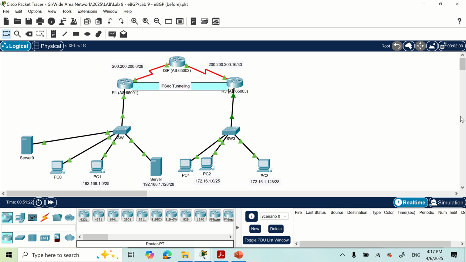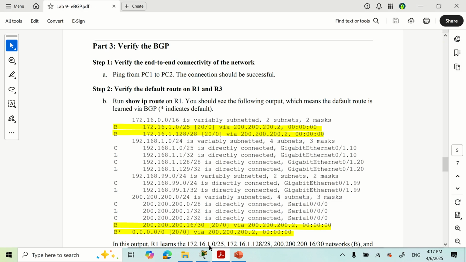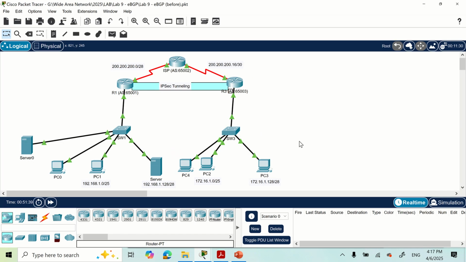So in this video, I will show you how to verify the BGP. There are 4 verifications that we want to make, and I'll show you one by one. So the first thing, step 1, you need to verify the end-to-end connectivity of the network to ensure that the BGP routing really works, right?